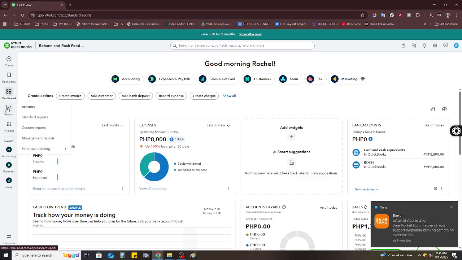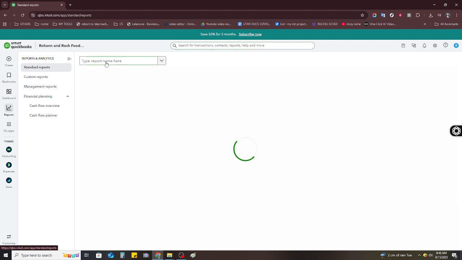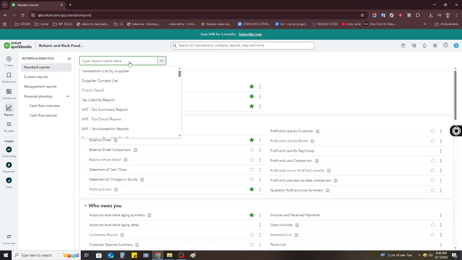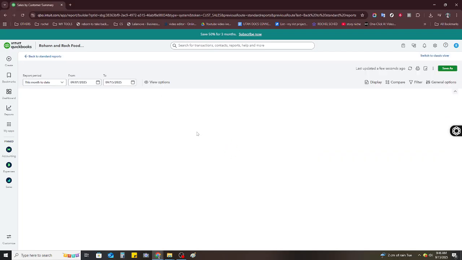Once you're on the Reports page, find the search bar located at the top. In this search bar, type in Sales by Date or Sales by Day. This will help you filter through the available reports quickly. After the search results appear, look for the Sales by Date report. Click on it to open the report template. This will direct you to the report's main page where you can start customizing the data you wish to analyze.